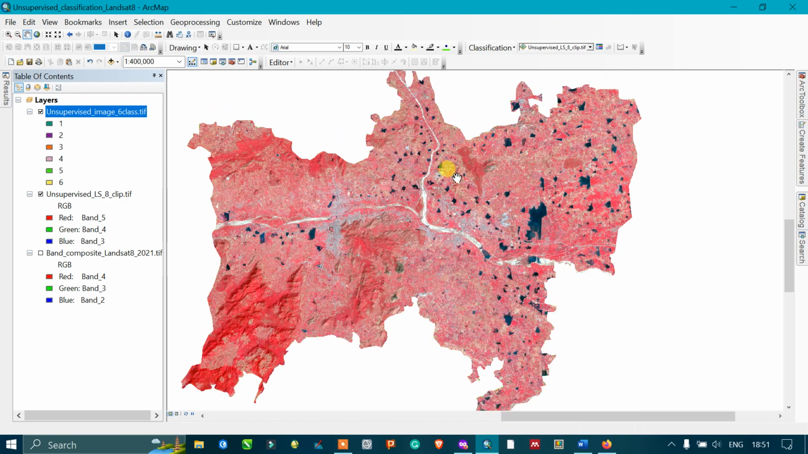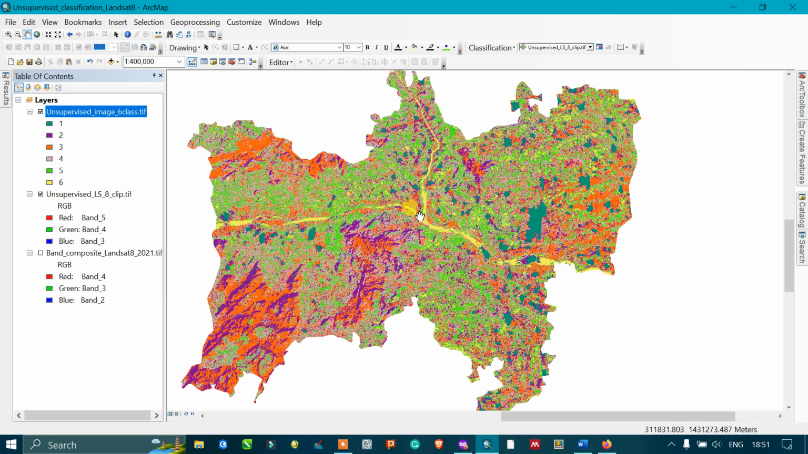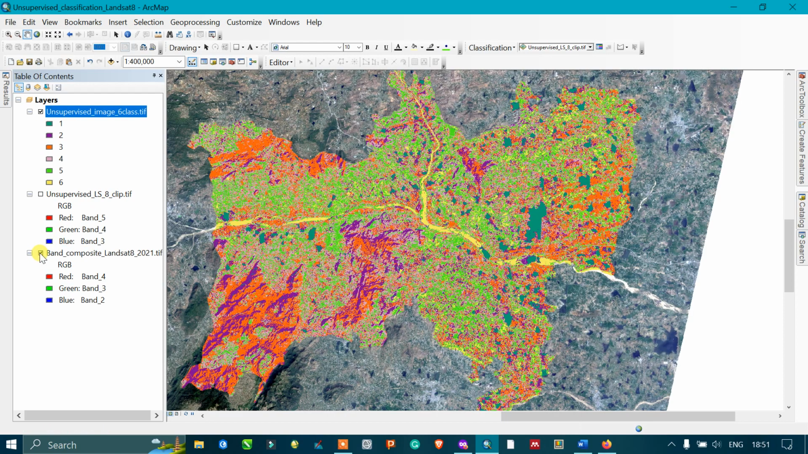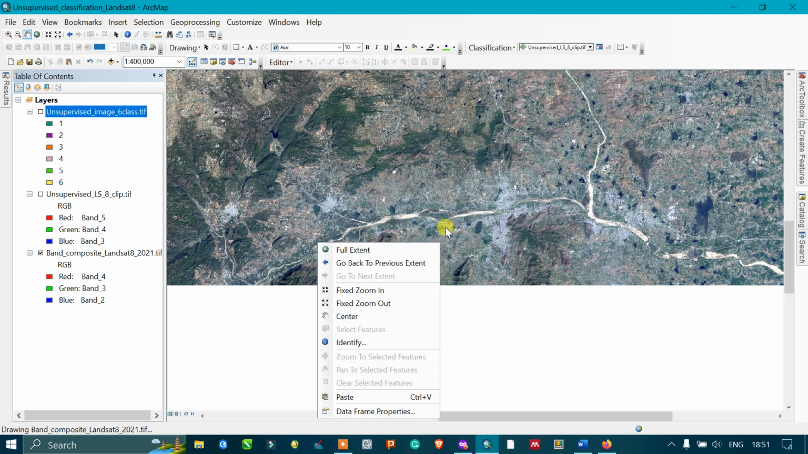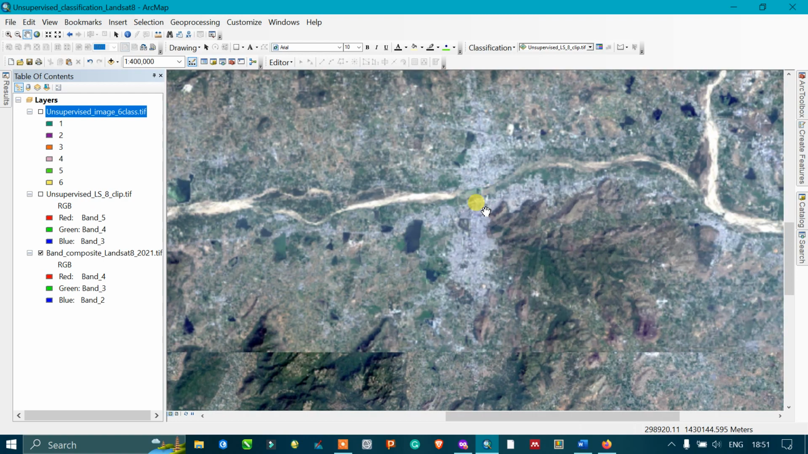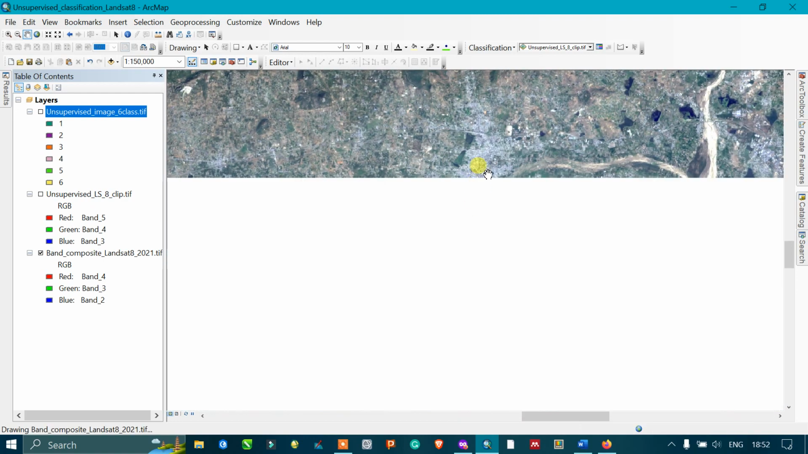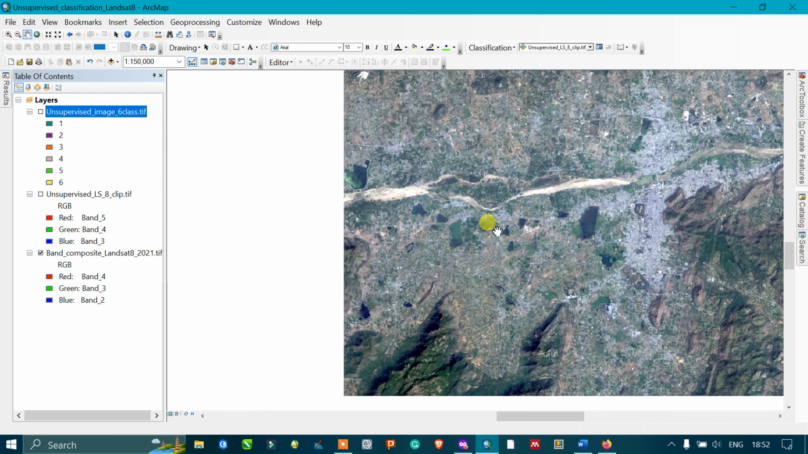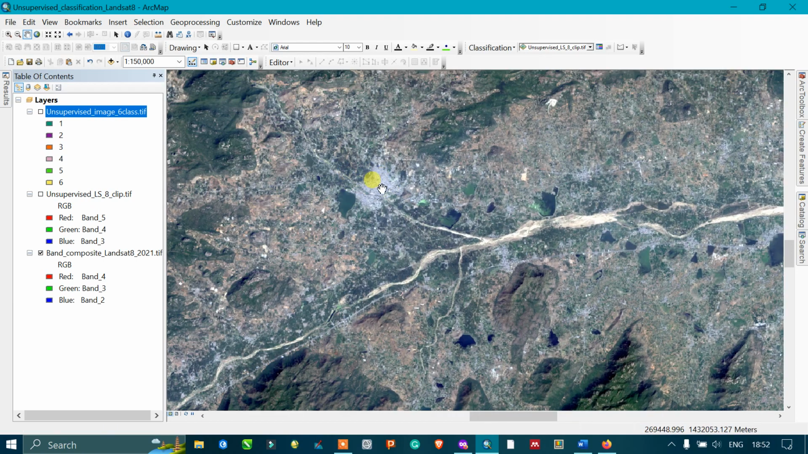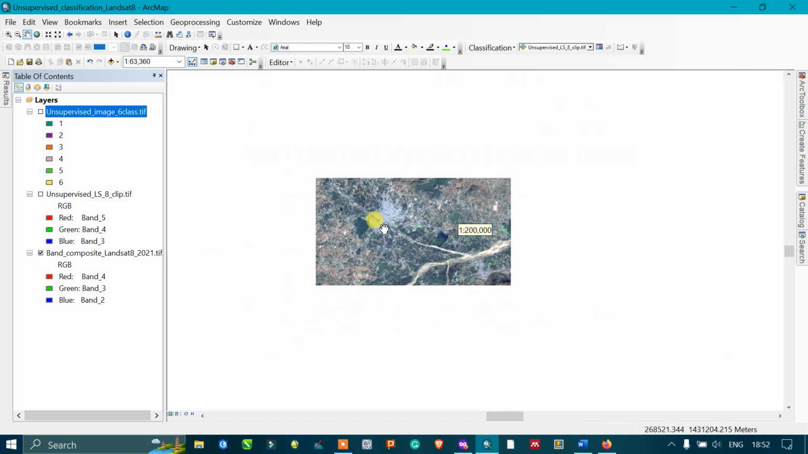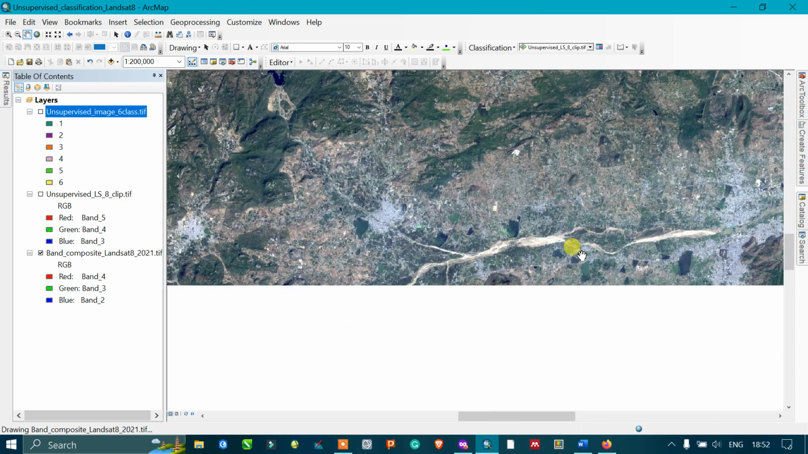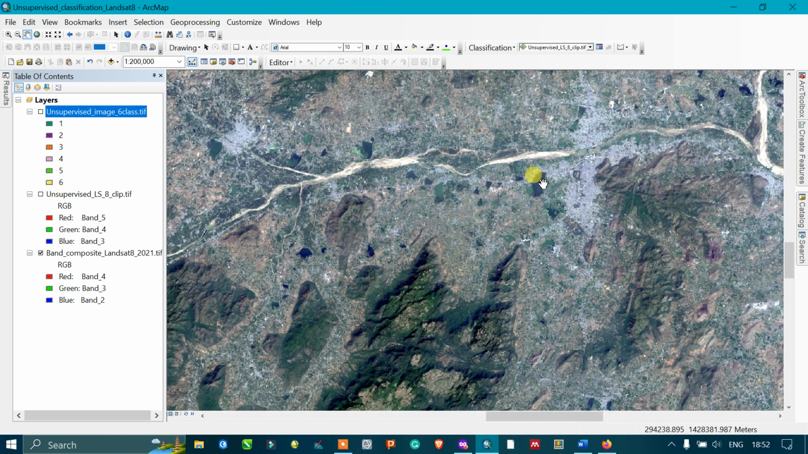So now let me show you. First let me turn this off, and let me turn on our satellite image, which is in true color composite. So this one is in true color composite. So you can clearly visualize that. Here the bluish white indicates the settlement areas, and similarly here again bluish white indicates the settlement. The water bodies are represented here. These are the water bodies. Now this is a floodplain.